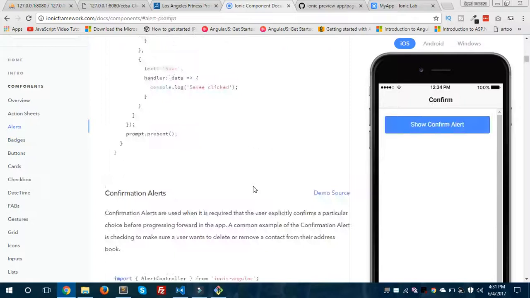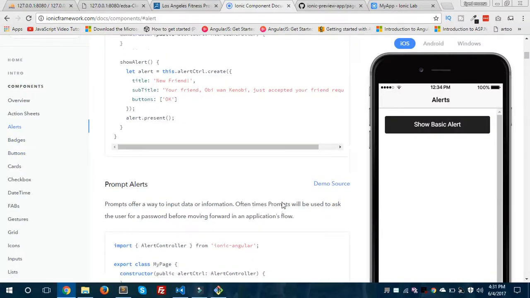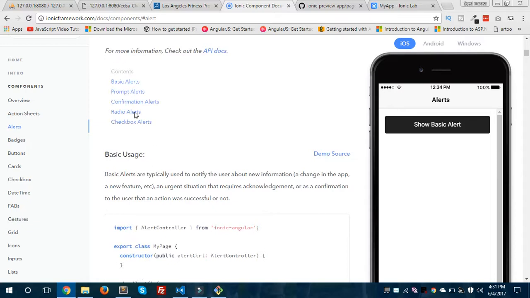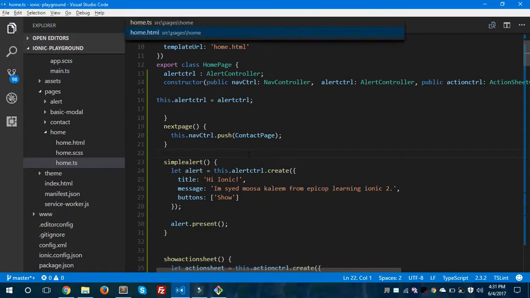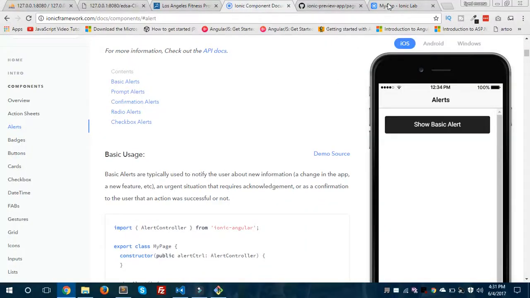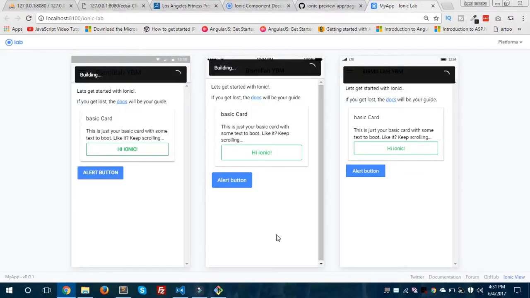When we scroll down to the alert, there you can see basic alerts, prompt alerts, confirmation alerts, and checkbox alerts. We have different kinds of alerts. So I'm going to save this and run this on my browser. There you can see our button is showing on the screen, and our application is reloading now. Once our application is ready, we'll click this alert button and see whether our alert box is working or not.